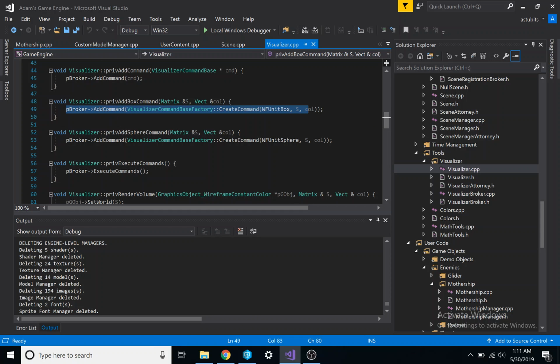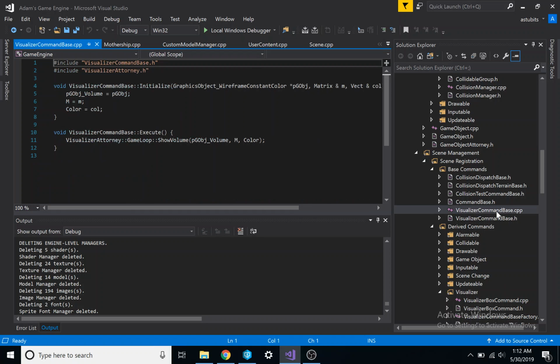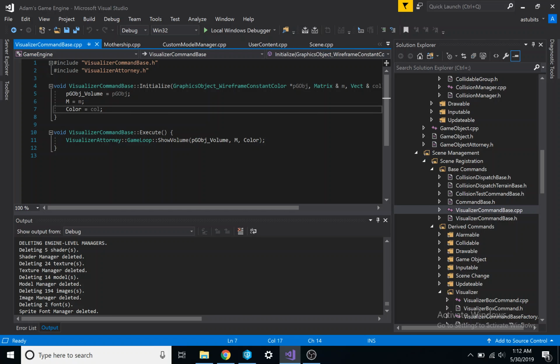So finding it here, we basically make a reference to the broker. We add a command which passes in the unit box graphic object as well as the matrix and the color. And then taking a look at that command, essentially when we pass that in, we pass in the volume, the matrix, and the color, and then when we actually execute that command, we'll call the function to actually show that volume going back to the visualizer.